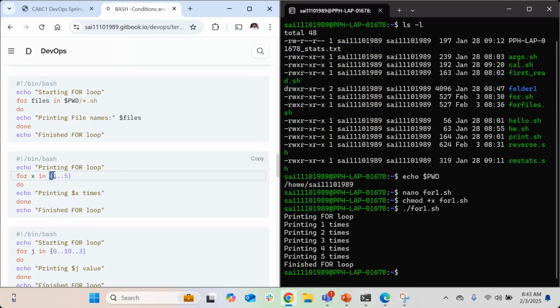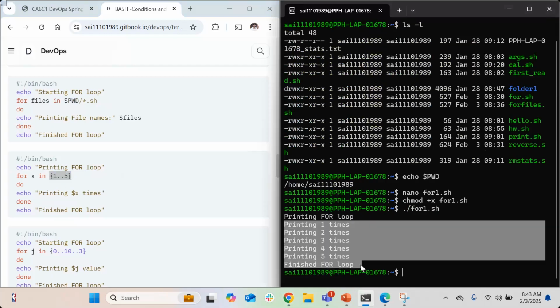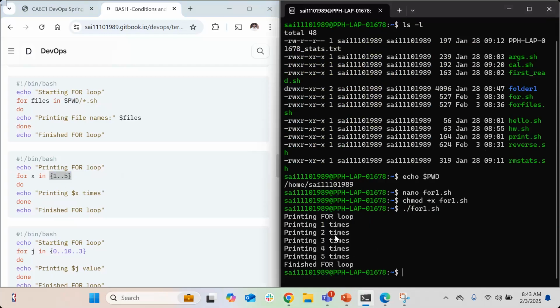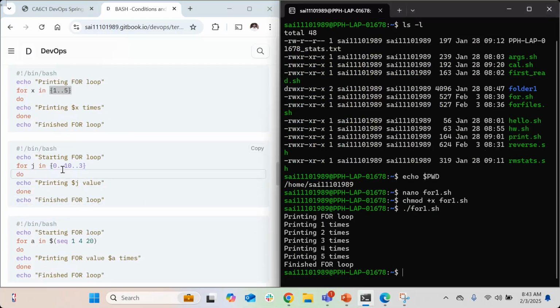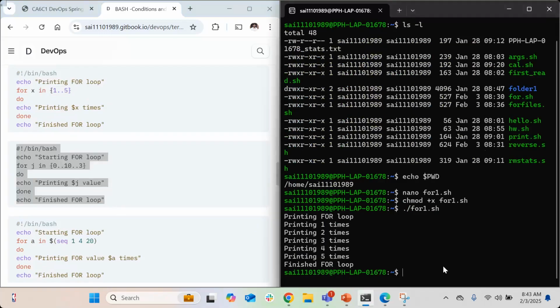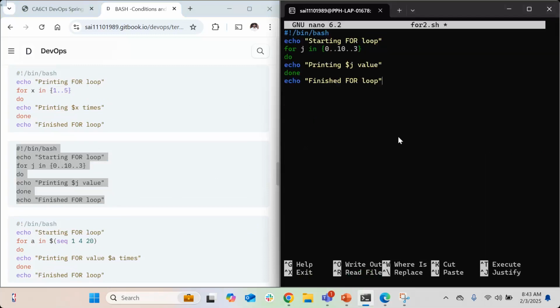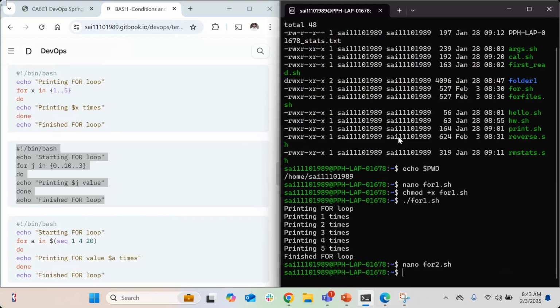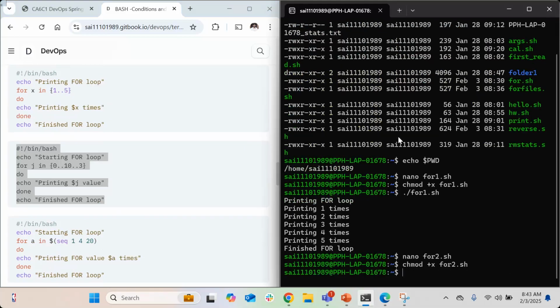So it is considering 1..5 as the range, and it reads from the starting index to the ending index and prints the output. Okay. This is how typically this for loop works. And there's one more interesting for loop which works with the range and the step. So for example, nano for2.sh. Yes. chmod +x for2.sh, then ./for2.sh.